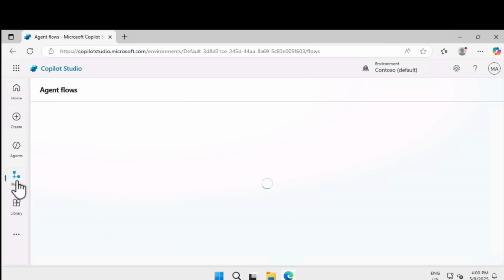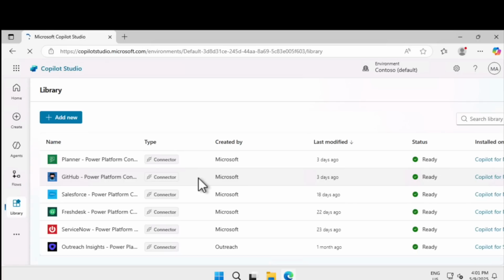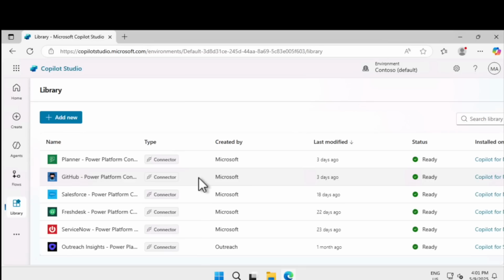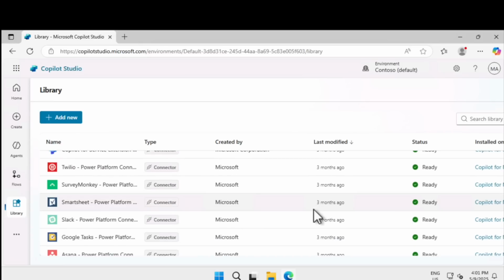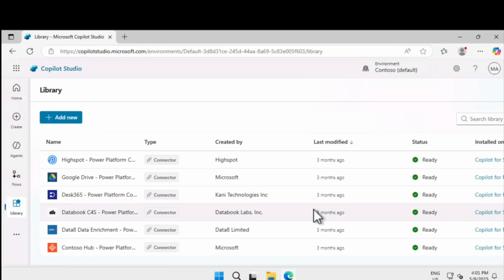Flows will show all the flows you have created to either use within agents or other flows. Library will show all the available connectors which you can use within your environment. You can see that there are ServiceNow connectors, GitHub connector, Salesforce connector, and things like that. All of it is ready to be used within this environment.